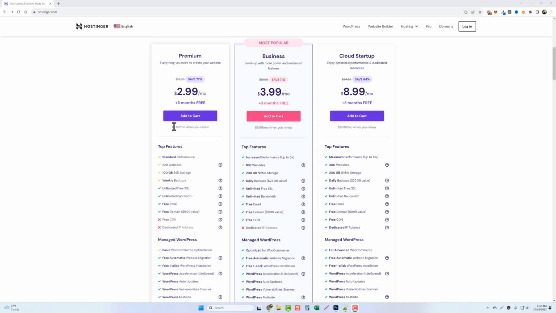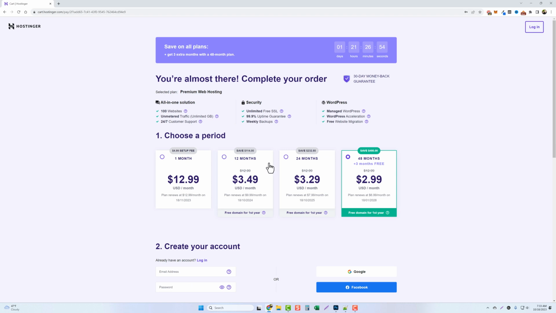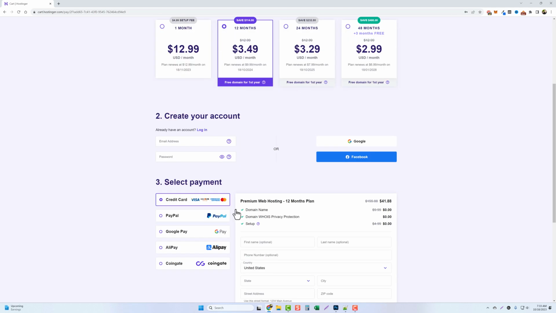So what you want to do is just come up here and click on Add to Cart. And then you want to come down here and choose a period. The longer that you prepay for, the cheaper it's going to be. This is the way it works with all web host companies. You can do 12 months. This is normally what we do, and it includes a free domain name. And if we scroll down, you can see here that the 12-month plan is only going to cost you $41.88, and you're going to have a full year of web hosting and a domain name where you can build out your entire business.